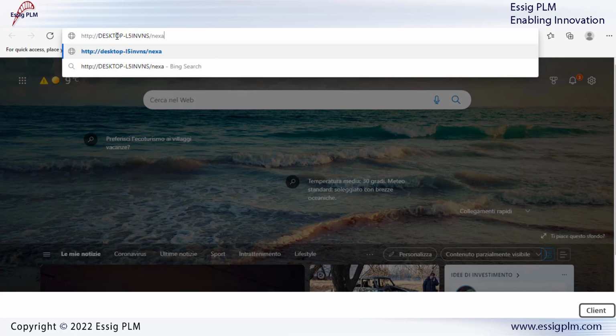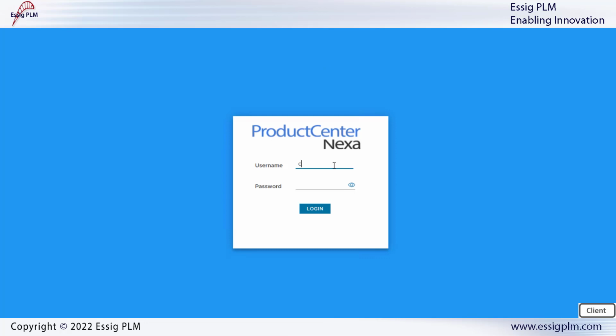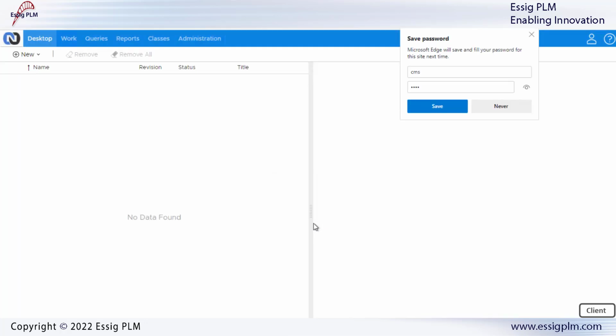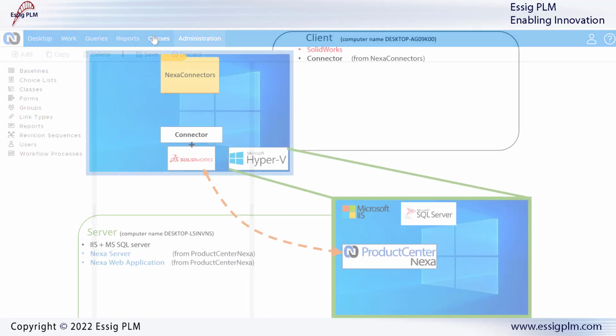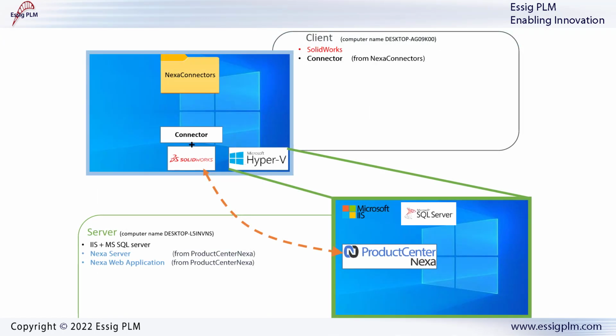We see the Nexa screen. We insert the credentials for a Nexa user and we can access all the Nexa functionalities. With the Nexa web application, it is possible to access Nexa from a web browser from any computer able to communicate with the server. The main part of the setup is complete. We have installed both ends of the system, the connector and Nexa.